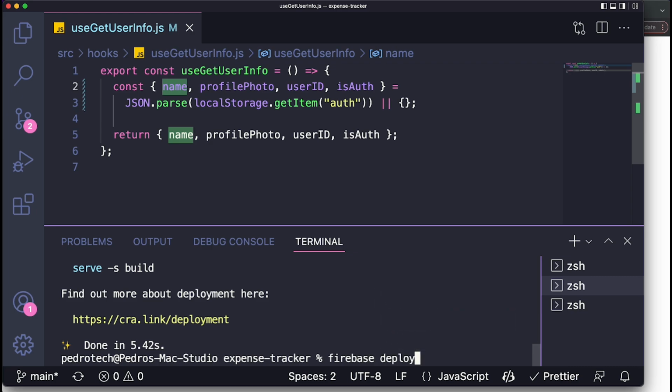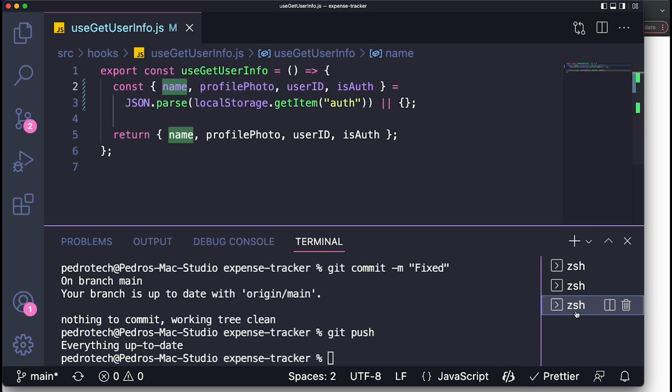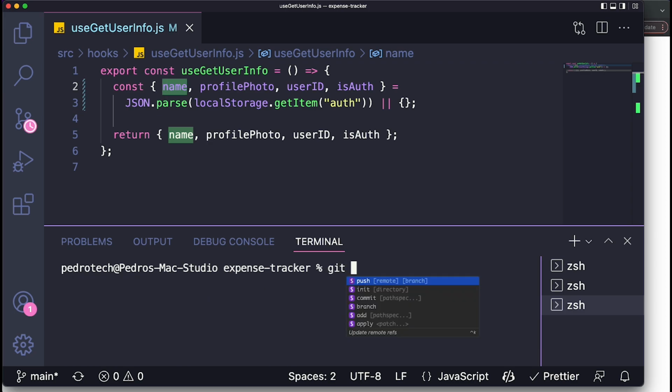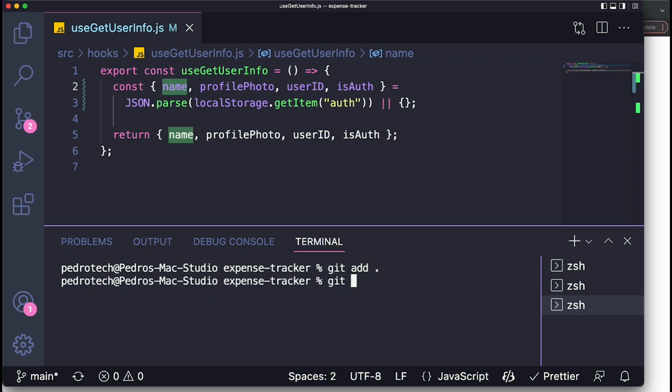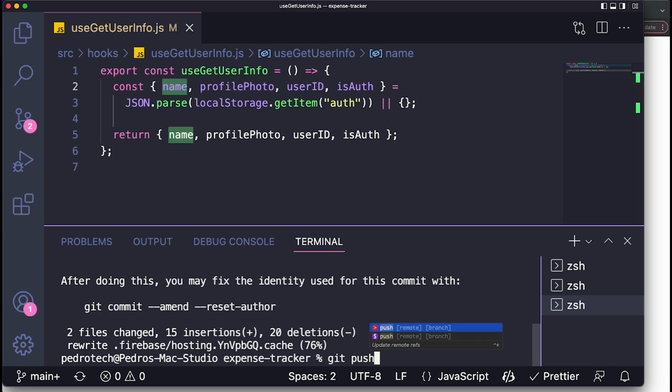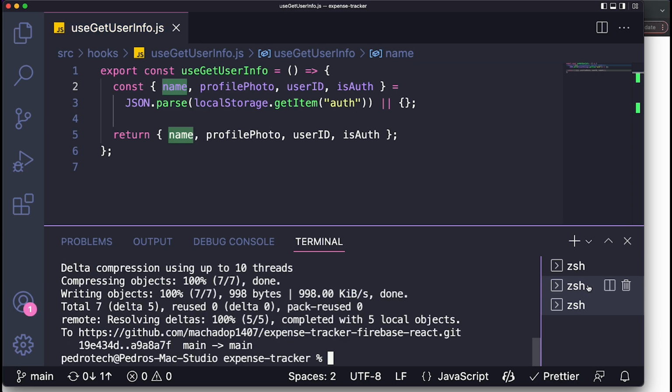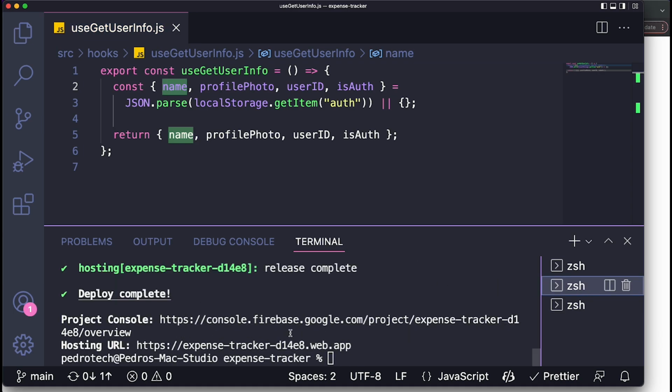Now the reason why I'm running Firebase deploy instead of just pushing to GitHub, which I will do right now, is because when you push to GitHub, it will trigger a deploy, but it might take a bit. In my case, I just wanted a quick deploy to show you guys that this is going to be working.